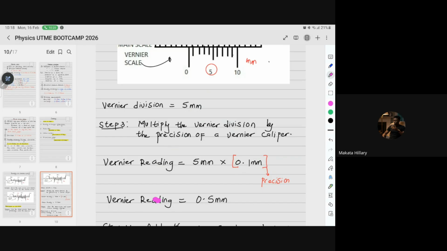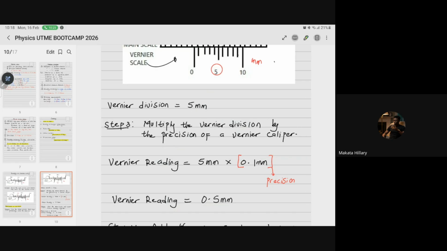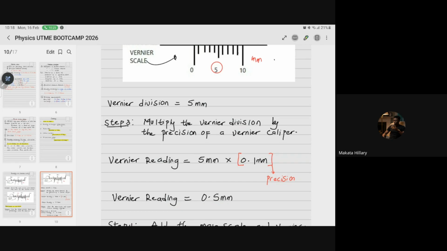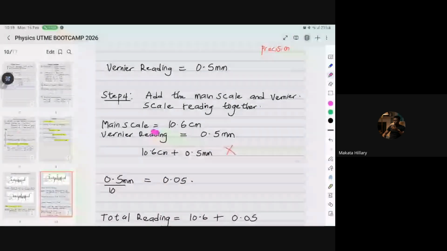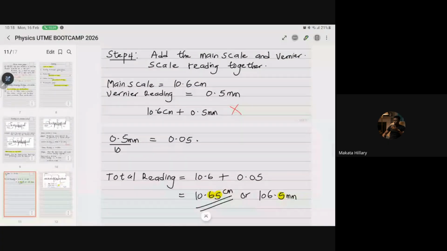So therefore, the vernier reading is going to be what? 0.5 what? Millimeter. And after that, the last point is that you're going to add everything together. Add the main scale and the vernier reading together. Once you do, you're going to get a total for that.